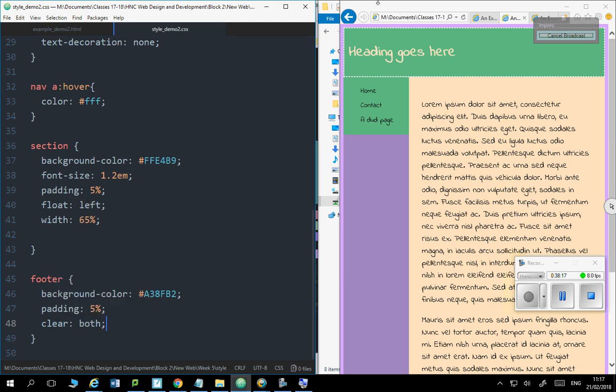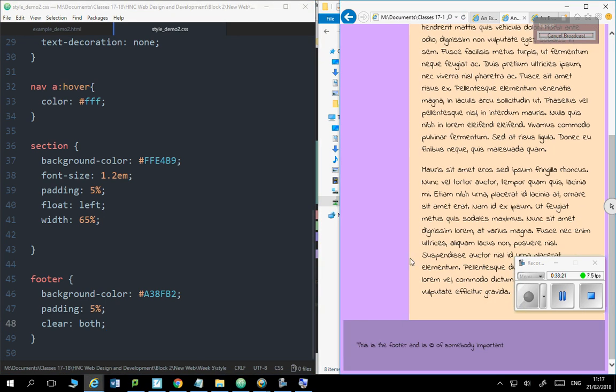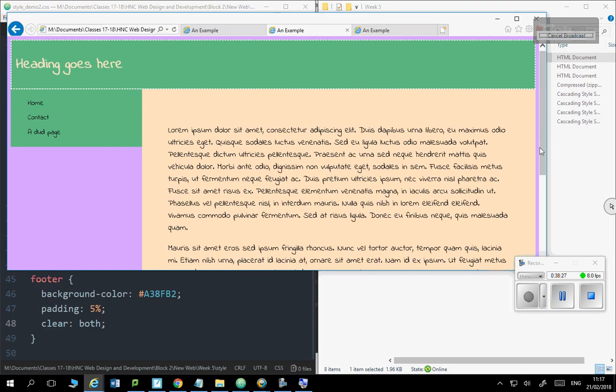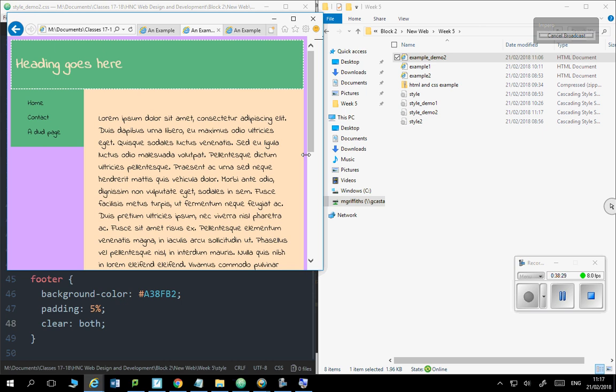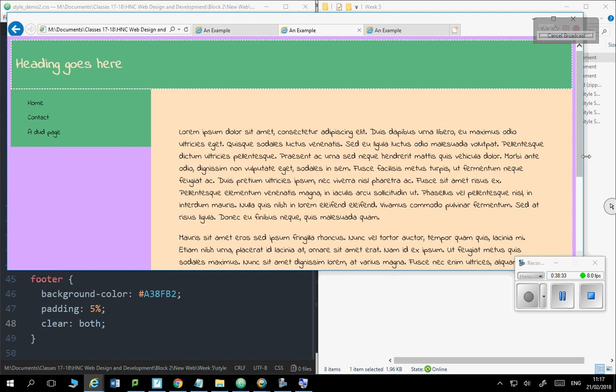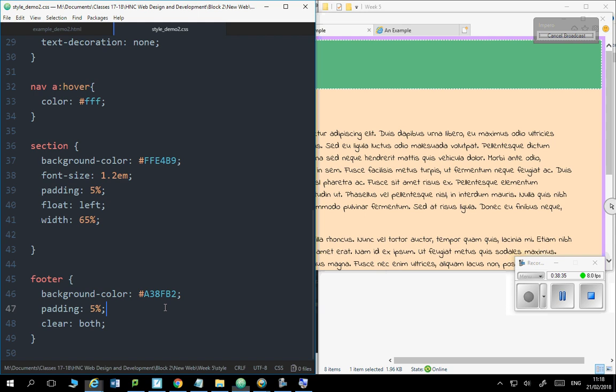All right, I'll click and refresh. And you'll see now that the footer's sitting down there. And the page is now behaving nicely. Just in the footer, clear both. I didn't change it. 5% was already there.